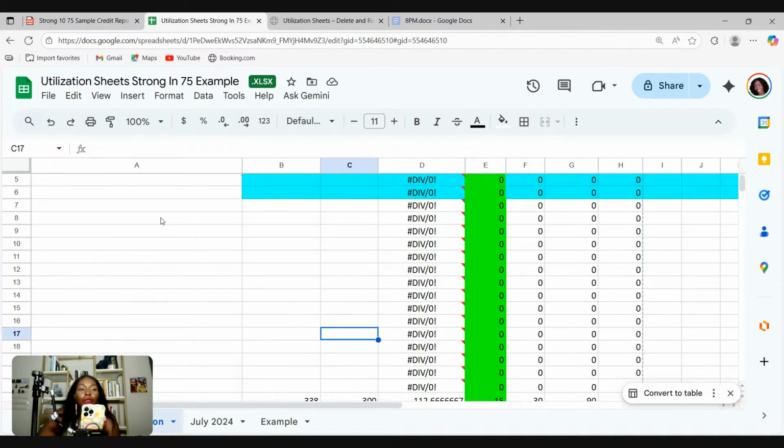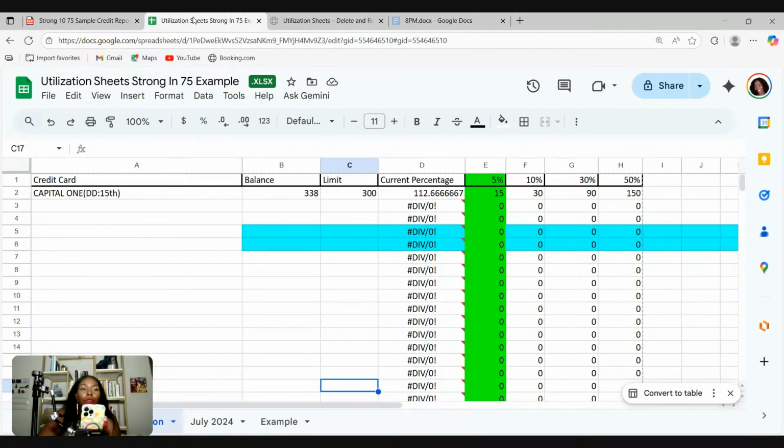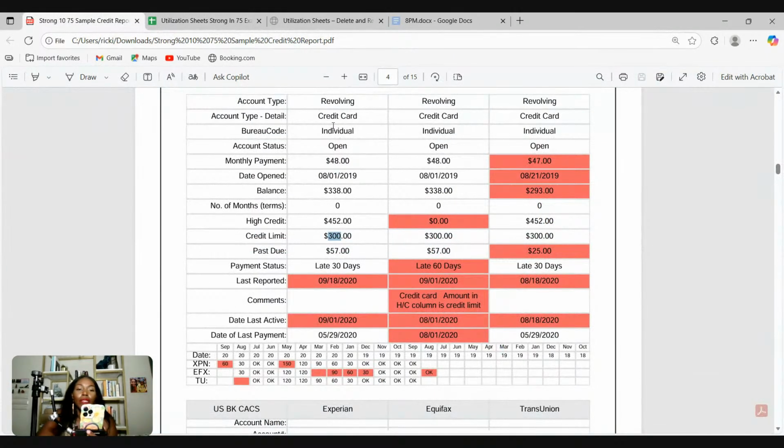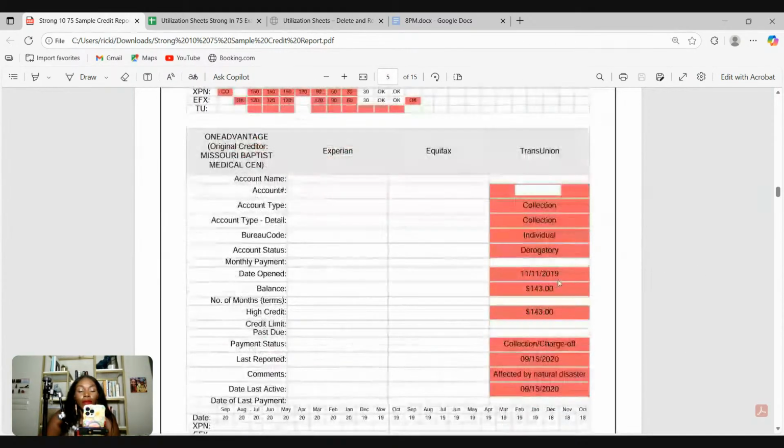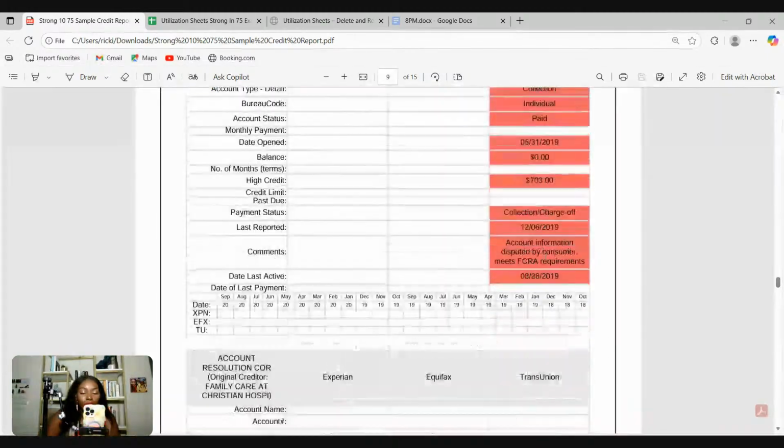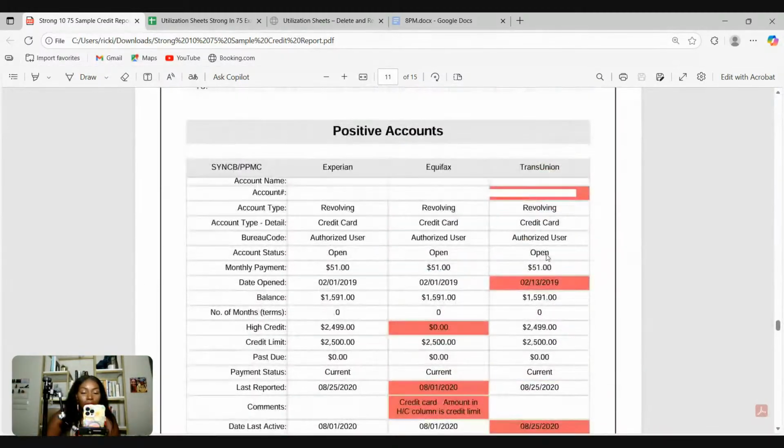All right, let me show you those other ones with the authorized user too, because remember I told y'all about those authorized user accounts, I didn't like it. But let me show you what those look like. And I'm going to have to keep moving, y'all, but that's fine. I really just want y'all to see everything. Okay, let's go down to the accounts. So these are the positive accounts. Let's add this one to our utilization sheet.